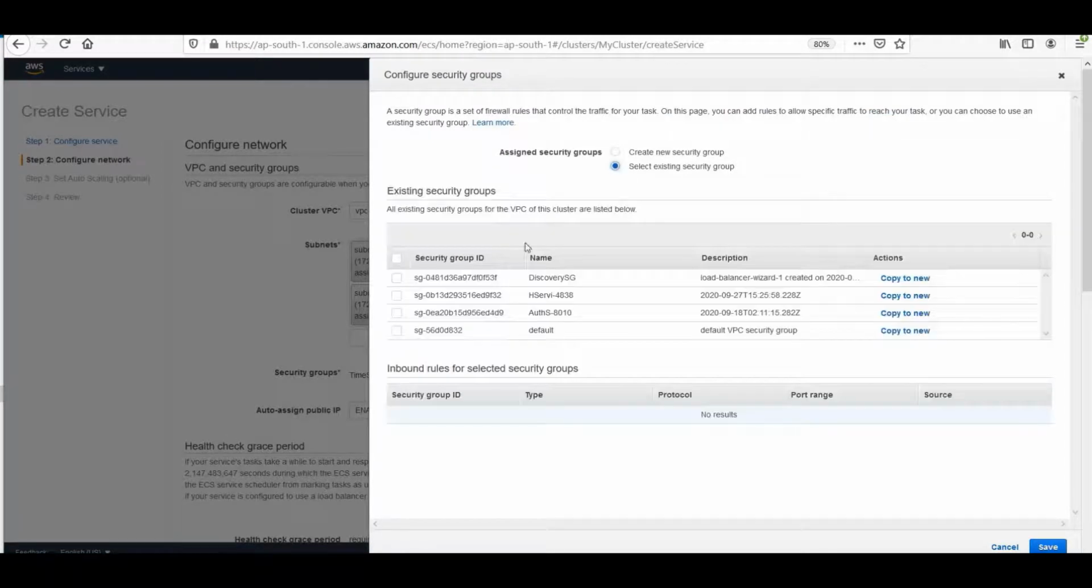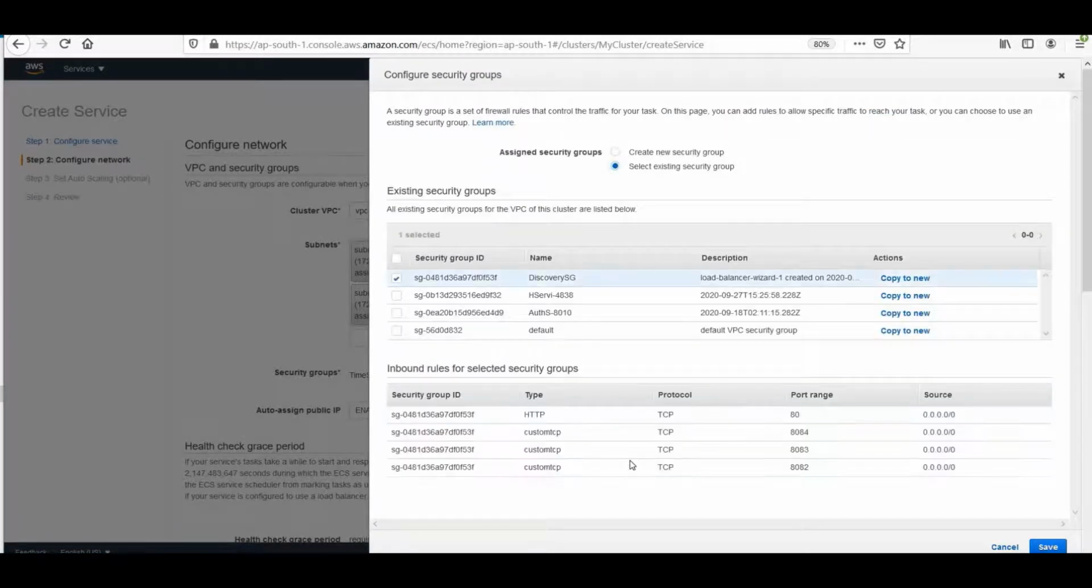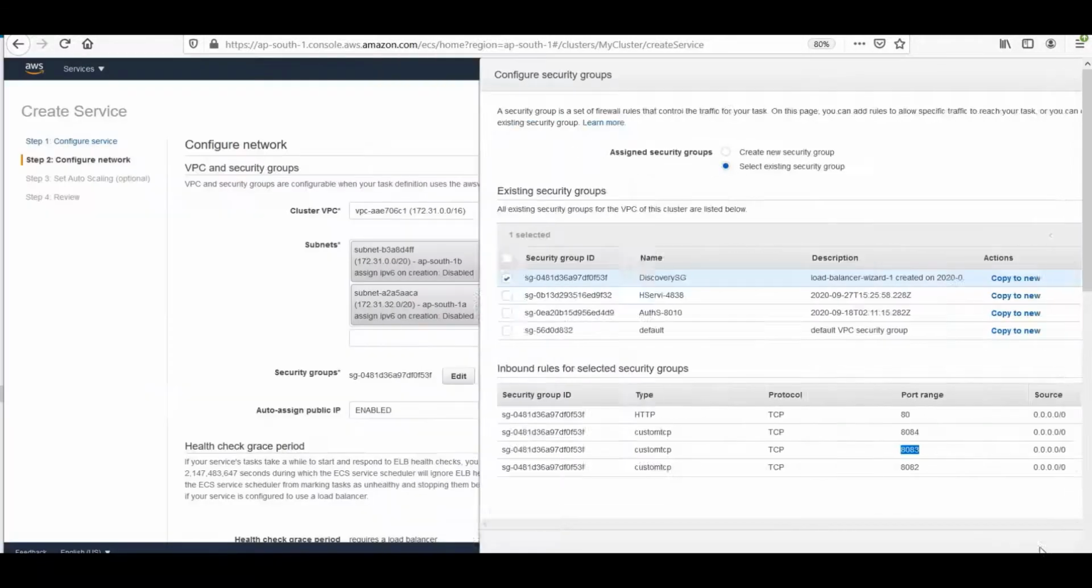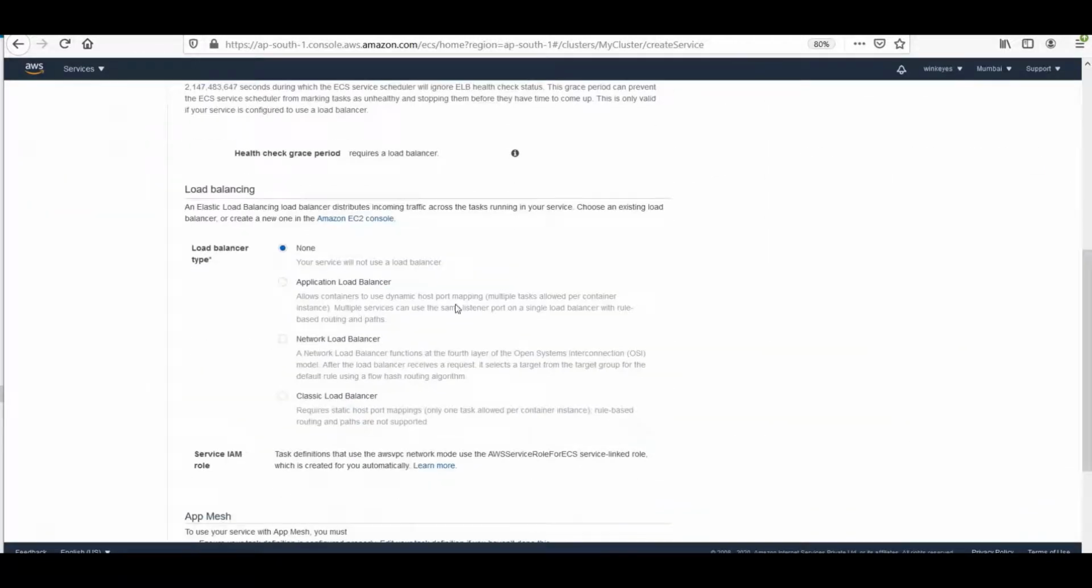Security group, as I said initially, Discovery SG, which I have chosen previously, it has 4 inbound connections for the ports 80, 8084, 8083 and 8082. I'll be playing with 8084 and 8083. Okay, next, save.